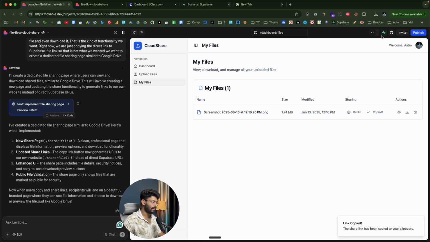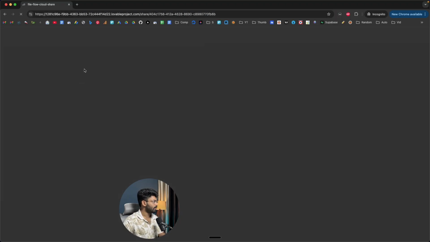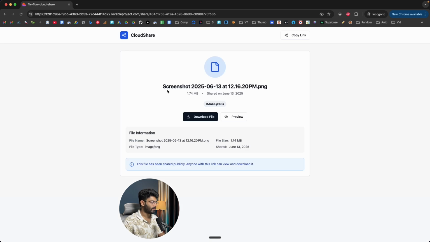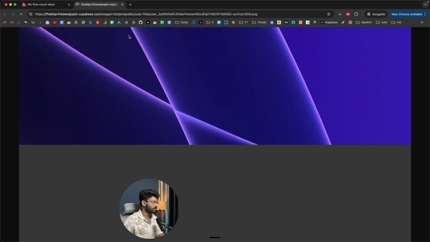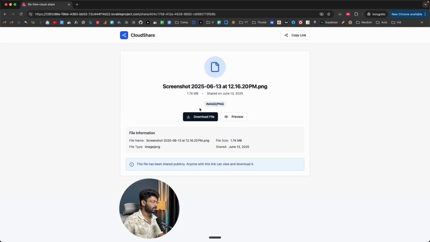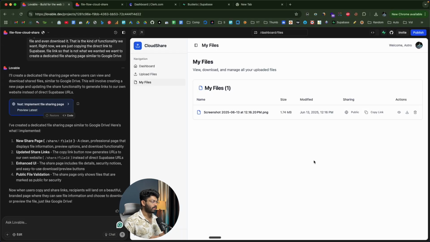So I can copy the link again and maybe, let's say, open it up in a new tab and let's see what happens. All right, so right now we have a dedicated page and we have the name in here, an icon. We are giving the users the option to download the file and even preview the same. Okay, so that is cool. So this is exactly what we wanted. So whenever a user wants to share a file, they can generate a link and share it with anyone, and they can access that link, view all the information and metadata about the file, and if needed, they can download it. So that part is also now working.